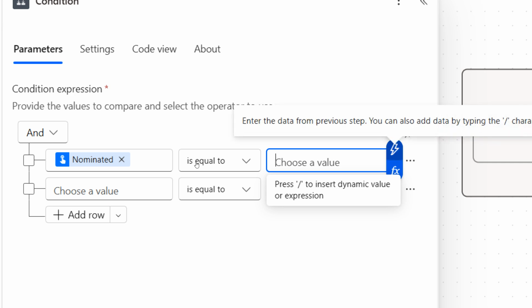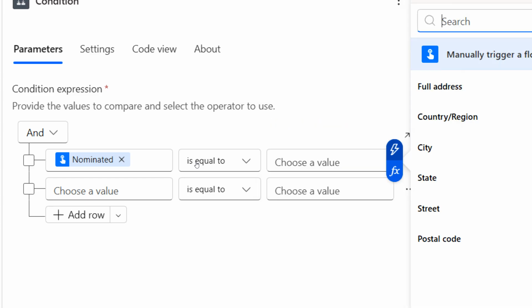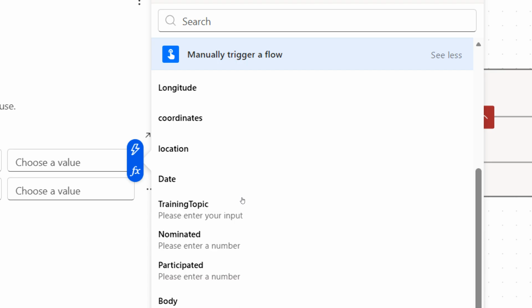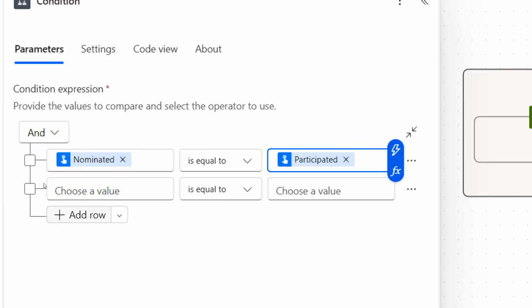Two things we have to check. Nominated is equal to participated. If both are equal, nominated is equal to participate. I have to check three conditions here. One is equal, another is I want to check whether it's greater, another one is I want to check whether it's lesser. Equal to means I think it's fine.